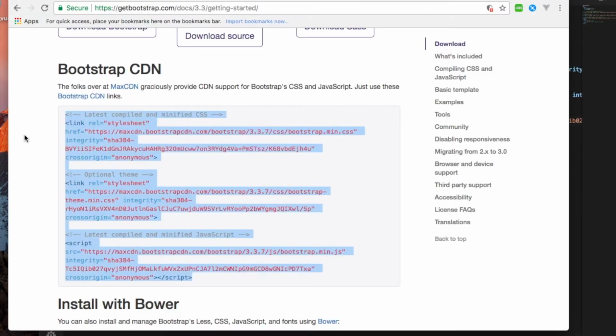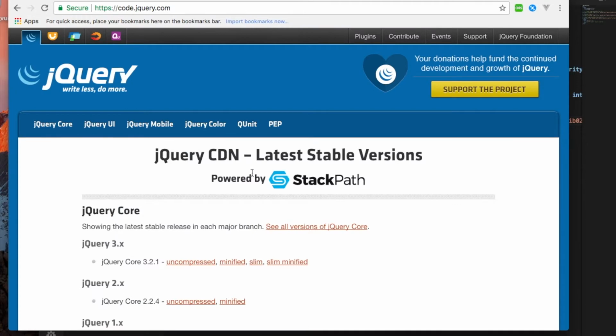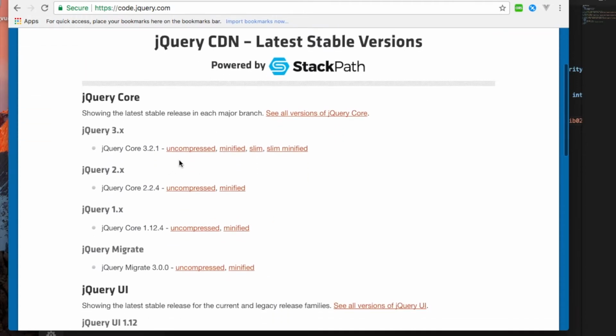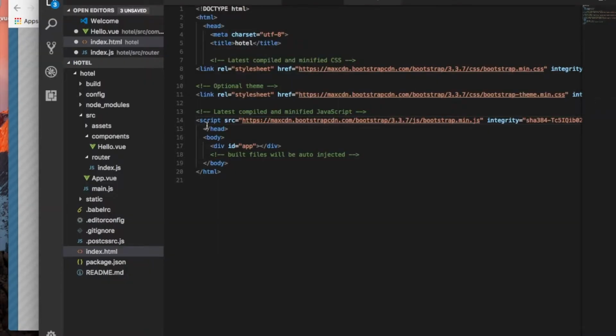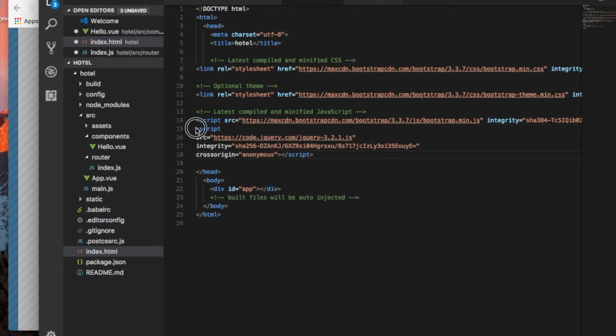We also are going to need jQuery. So we can just go to the jQuery CDN, copy the script, go back to the text editor, and paste it here.